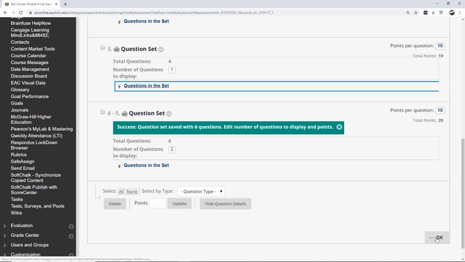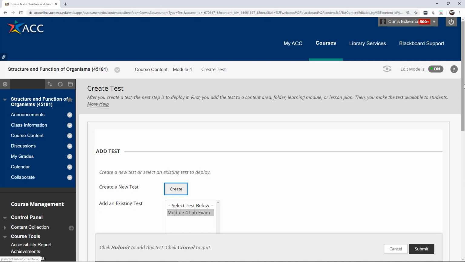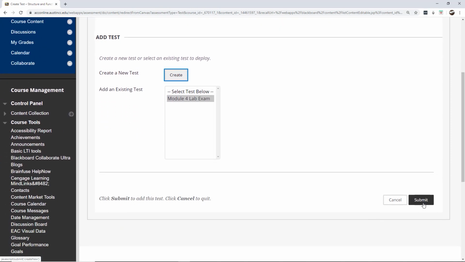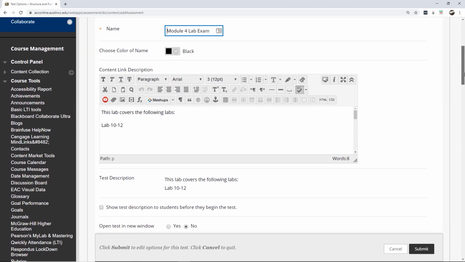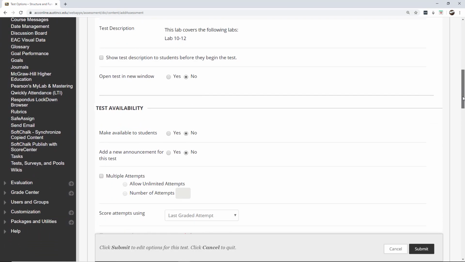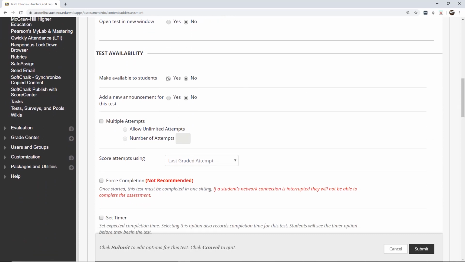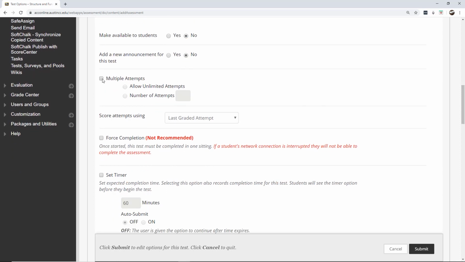Okay, I'm just going to hit OK here. We would go through the various mechanisms. Now, of course, this exam is not complete because I still need to add questions to it, but I'm going to go ahead and add the... actually, I'm not going to make it available to students yet because it's not done, but I'm going to go ahead and finish up my options.